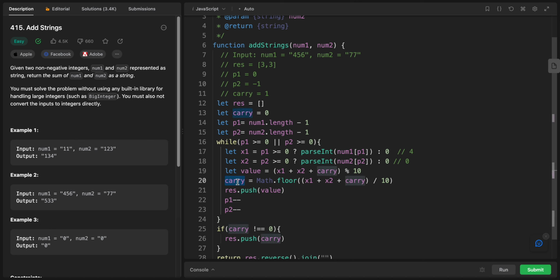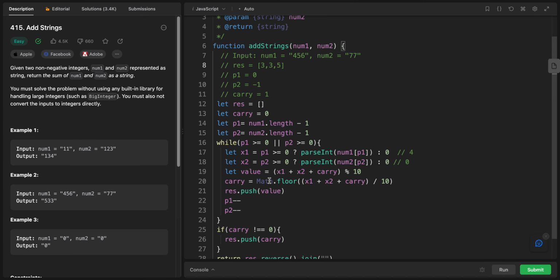So what do we have left? The carry will be x1 plus x2 plus carry, which is 5, divided by 10. It will be a half, so carry will be equal to 0. We put the value, so it will be 3, 3, 3, 5. And we take 1 from b1 and b2. So this will be -2, and this will be -1.